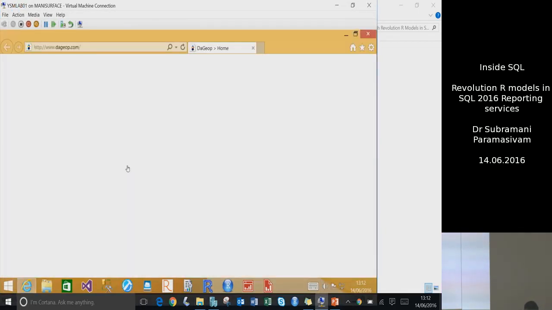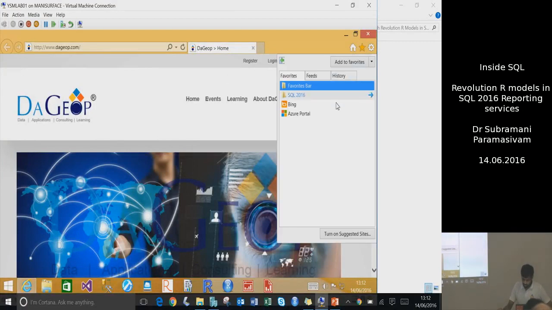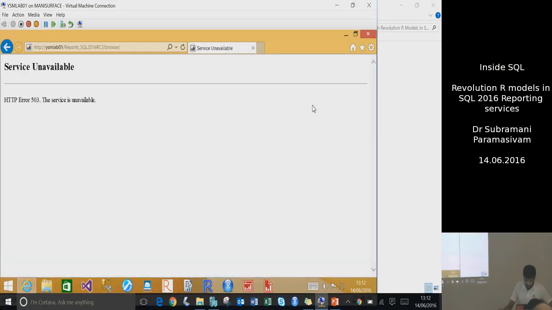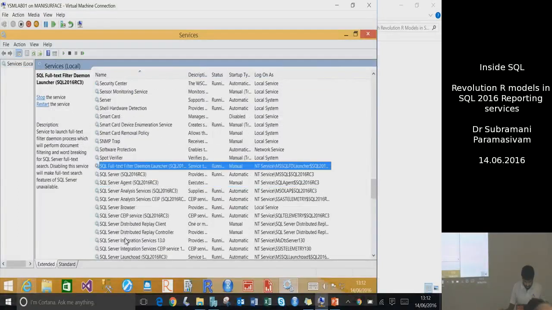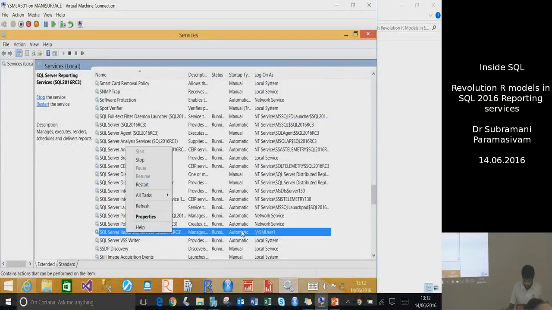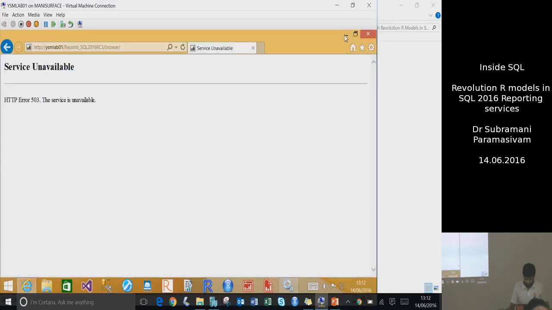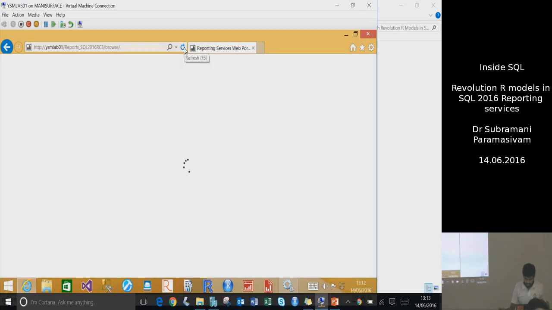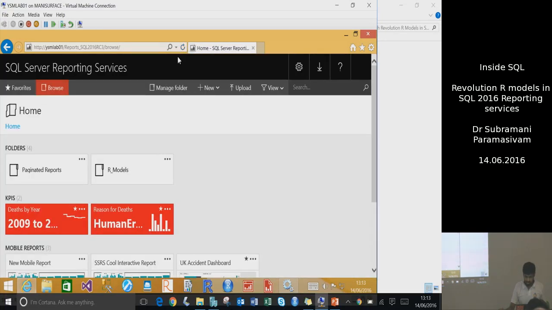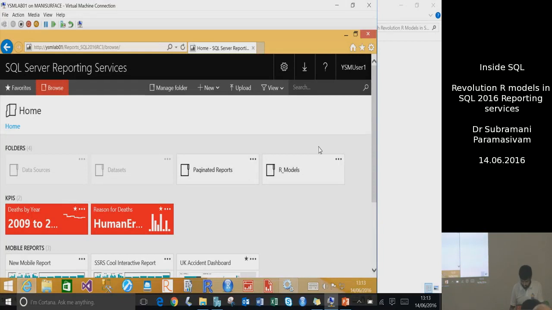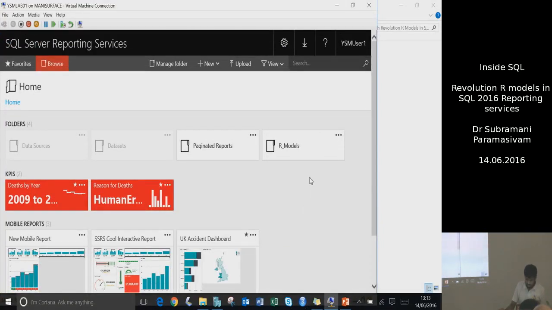So that's my virtual machine. I hope everybody can see it. And let me go to Reporting Services. Great, good start. What I had to do is go to services, SQL Server Reporting Services. I'm using that with my Windows account, so sometimes I need to give it a restart. Okay, just give a refresh. There you go. Looks nice. I'm going to put that into a bit more full screen.